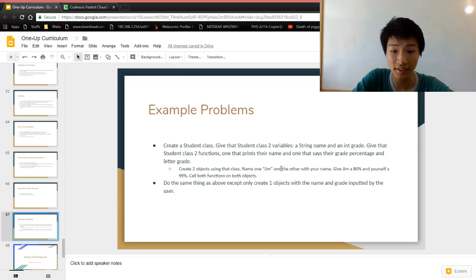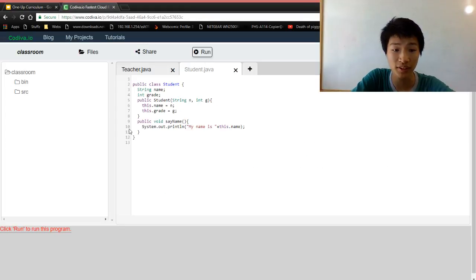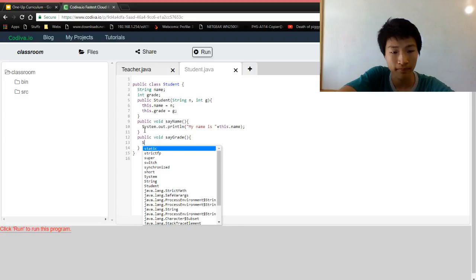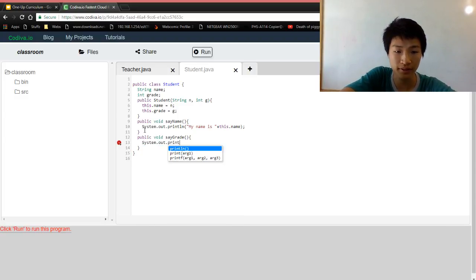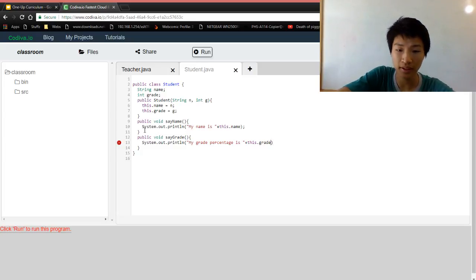So yes, and the other one has to give it say the percentage, right? Void say grade, System.out.println("My grade percentage is " + this.grade, and then plus the percent sign.